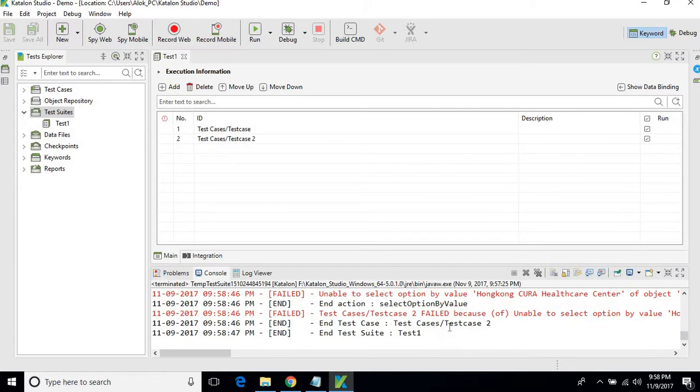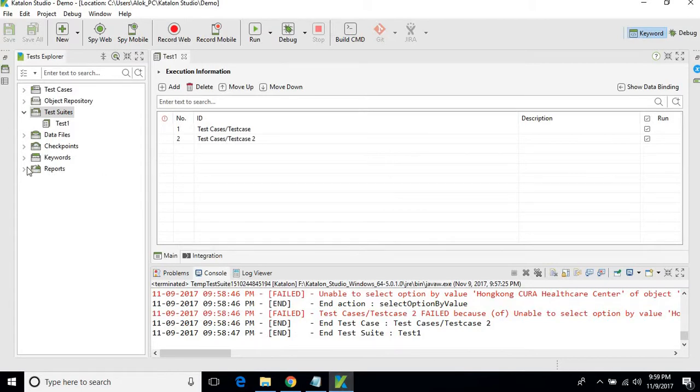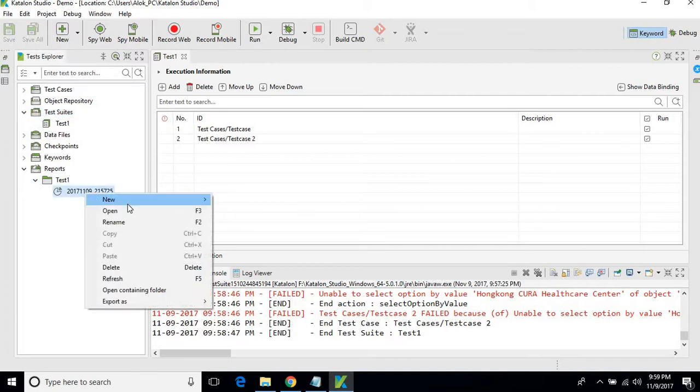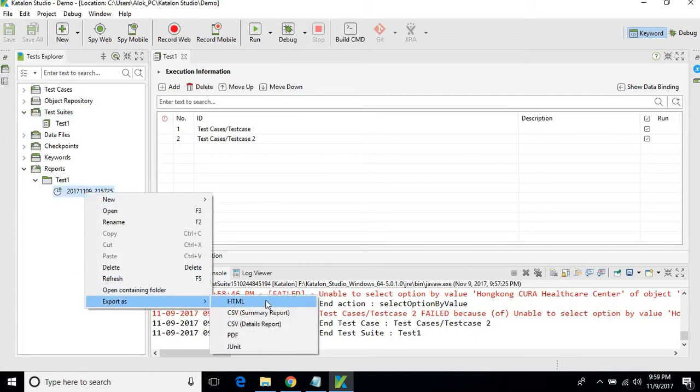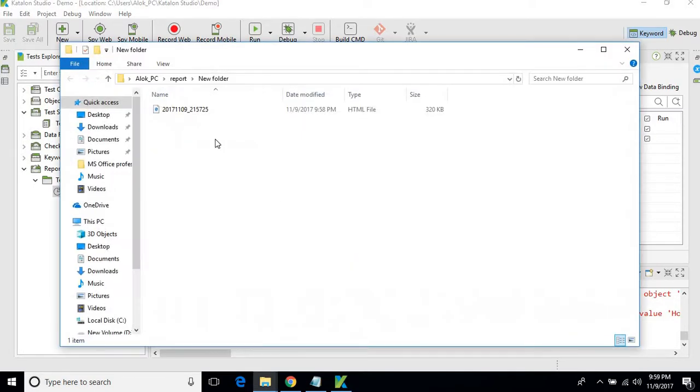In the console we can see that test case 2 failed and test case 1 passed. So we'll go to the report section, and here we can see that the report has been generated. I'll export the report in HTML form. I'll create a folder named report, and click here. So the report has been generated.